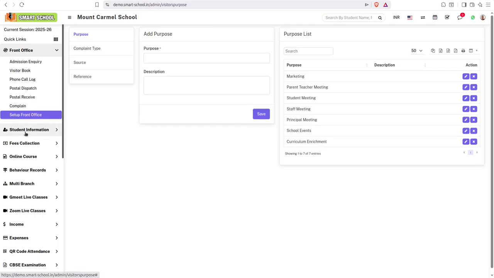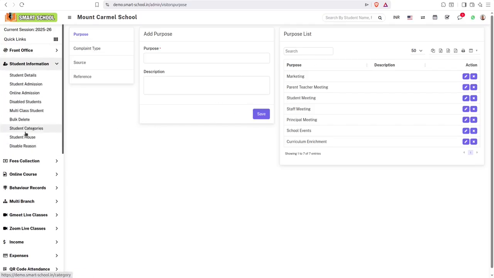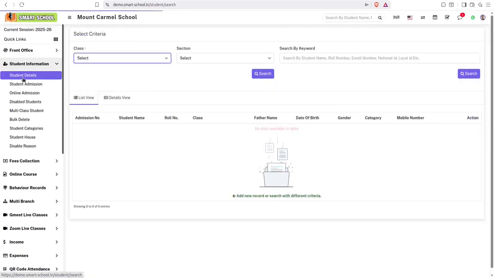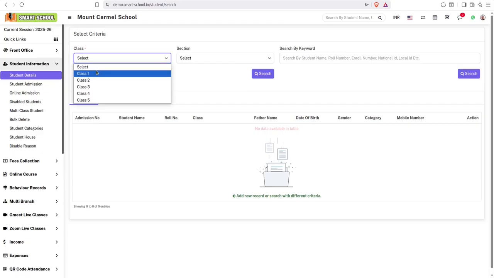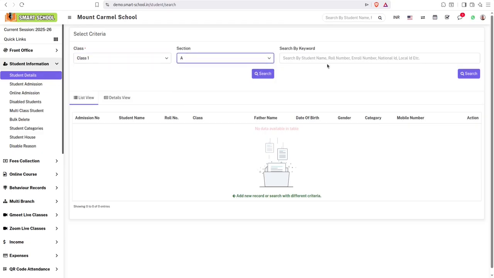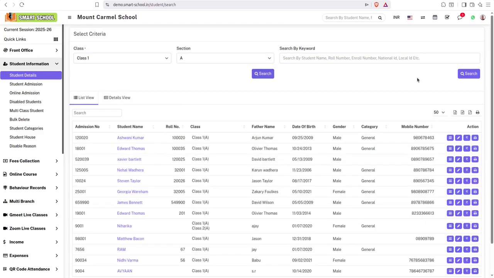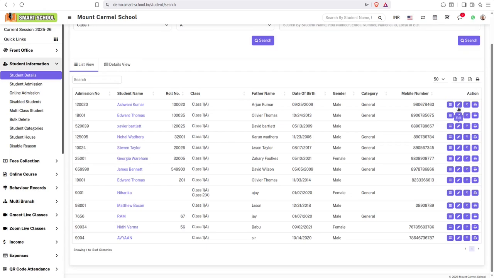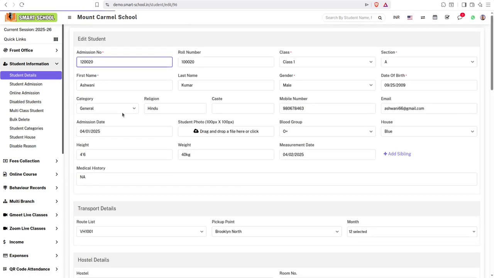Next is the student information module, which is again a very important, integral part, you can say. So the student details are here. We can add new student details. We can search the students already in the school. So these are the student details. Like I can show you.